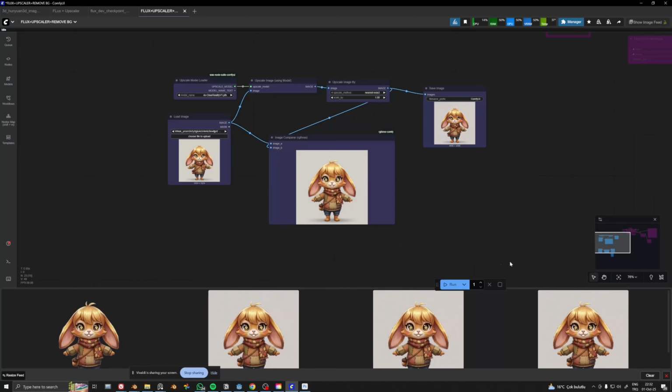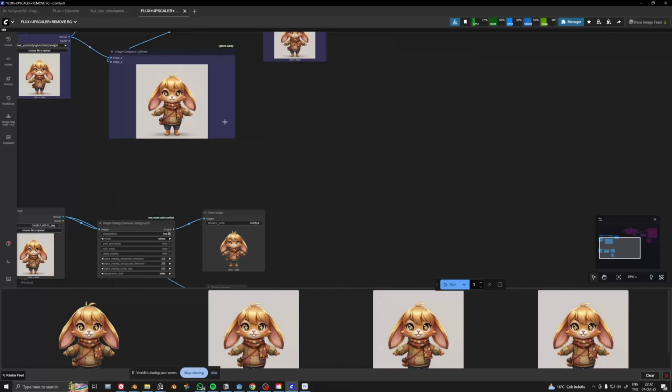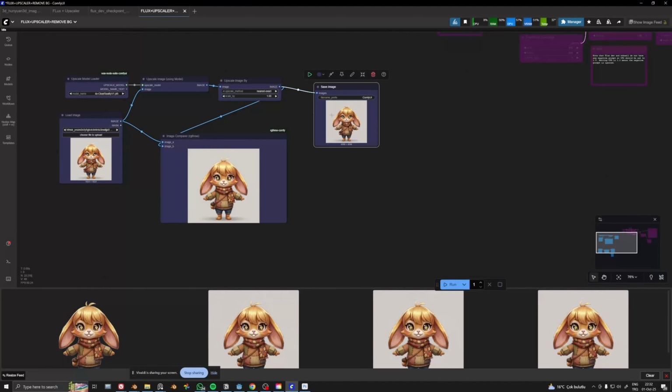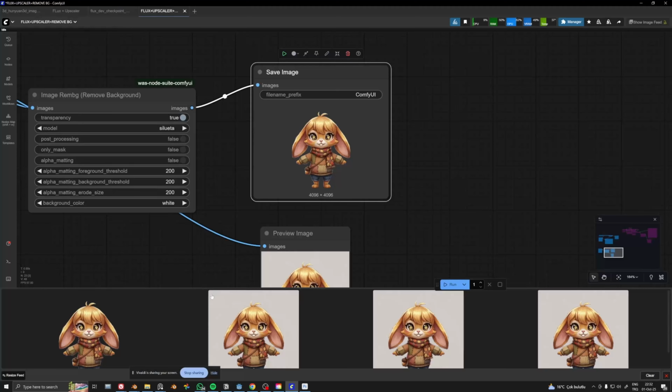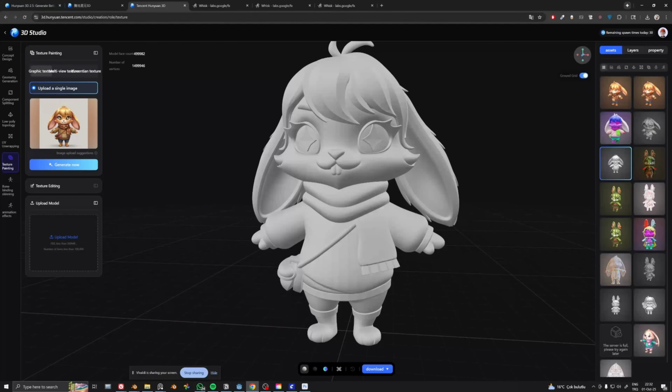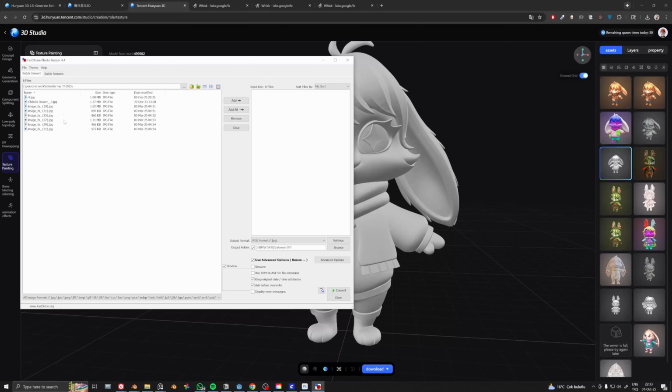I can also use the background separated one from ConfyUI. Was it? Yeah, this one was. And I will just save the image. Let's try this one and see the result. The file size cannot exceed 10 megabytes. Okay. I'm going to press stop for it real quick.